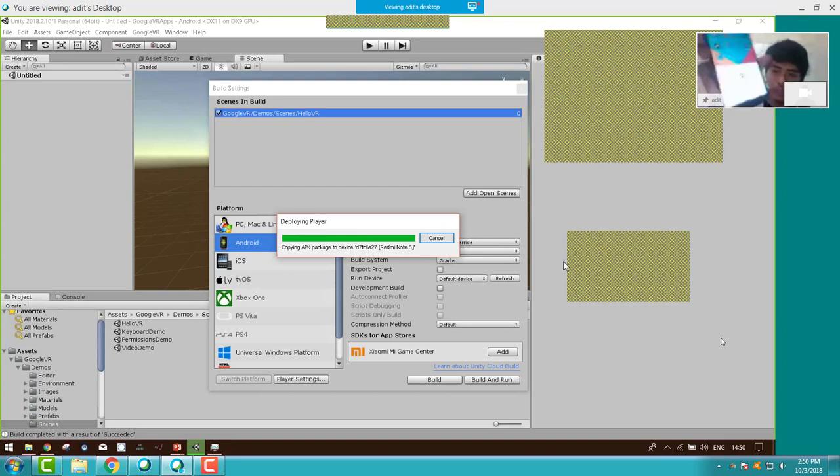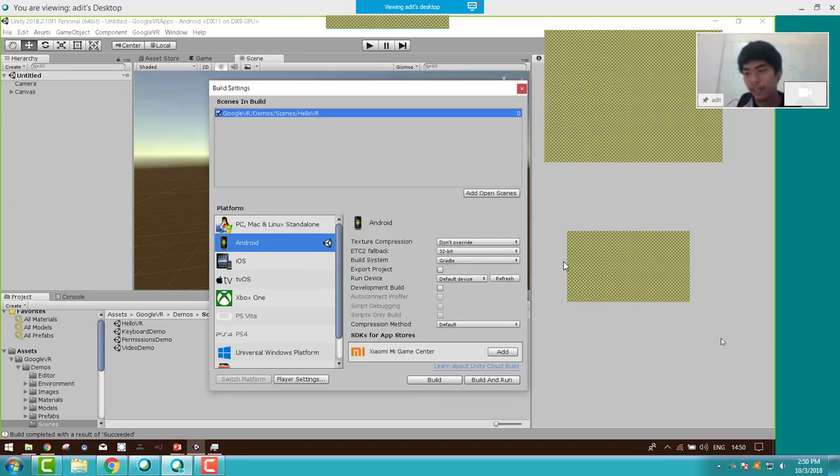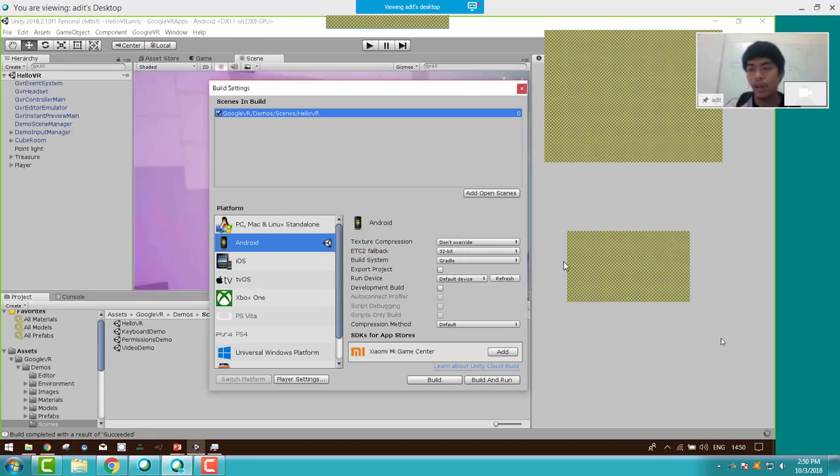And if you see, I already installed. If you see some notification on your phone asking you to allow your installation, you just need to press OK or install. And as you can see in your phone, right now the VR shows up. It's just like goggles, you can say, for you to see the virtual world within your smartphone.